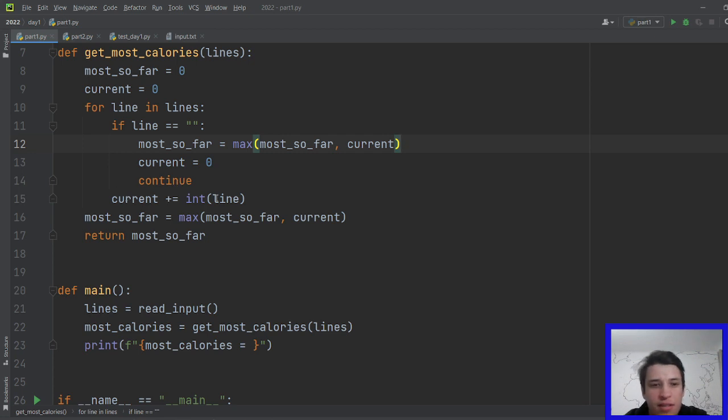Otherwise, we just read the integer in the line and add this to the amount of calories for the current elf. Importantly, we have to do this one last time, because maybe the last elf might be the one with the most calories. So we need to update the most so far one last time if the current is bigger than the most so far. And then we return that.